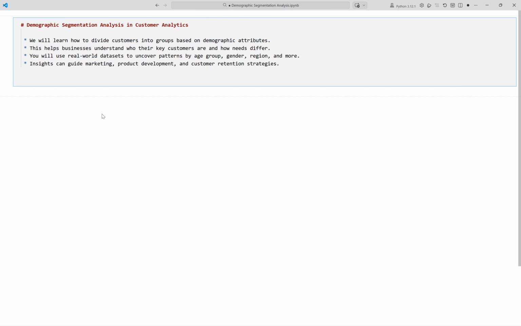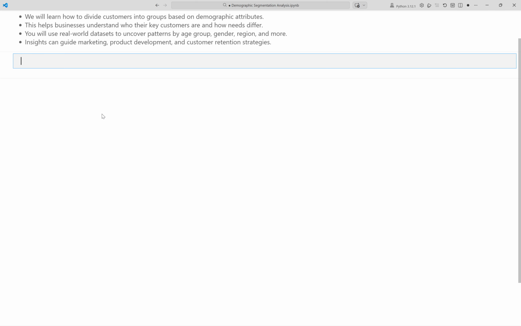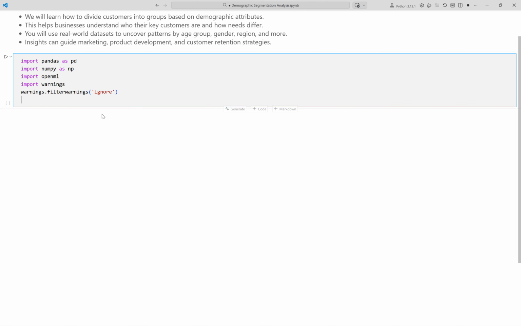Running the cell now. We import pandas to handle data tables. We import NumPy for fast calculations and grouping operations. We import OpenML to fetch real open datasets for market research. We also import warnings. We suppress warnings to keep our output clear. Running the cell now.